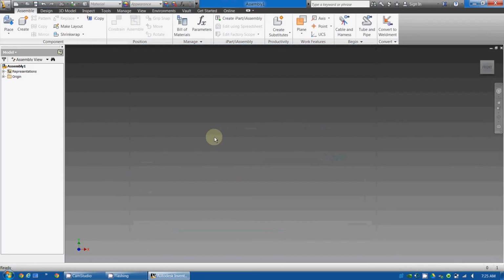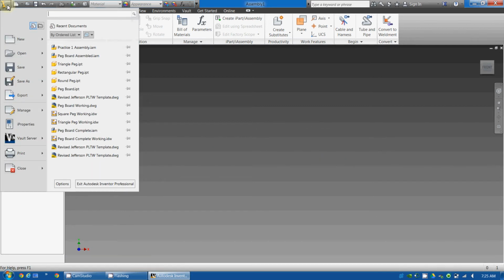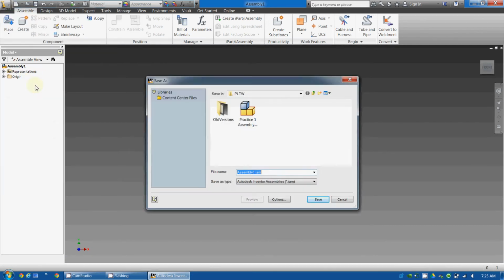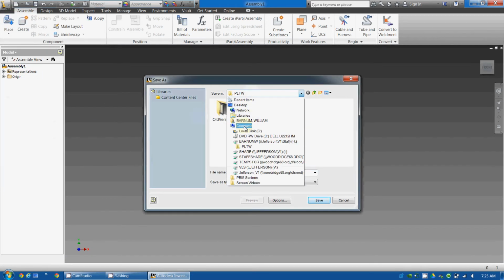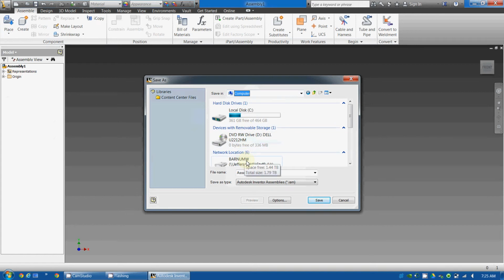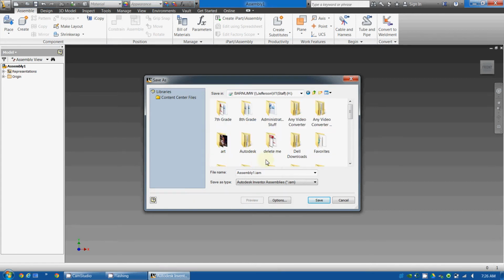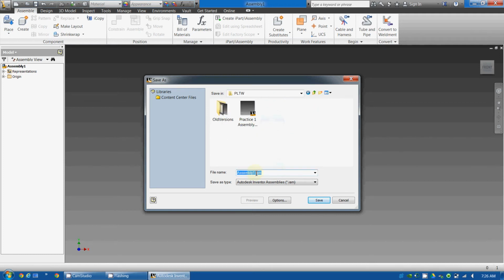Next, we are going to save our file. We'll go up to the I. We'll go up to Save As. We will navigate to Computer, then to our H drive, which will have some combination of the letters of our first and last name. We will scroll down to our PLTW folder. Then we will name it with the project name and assembly.